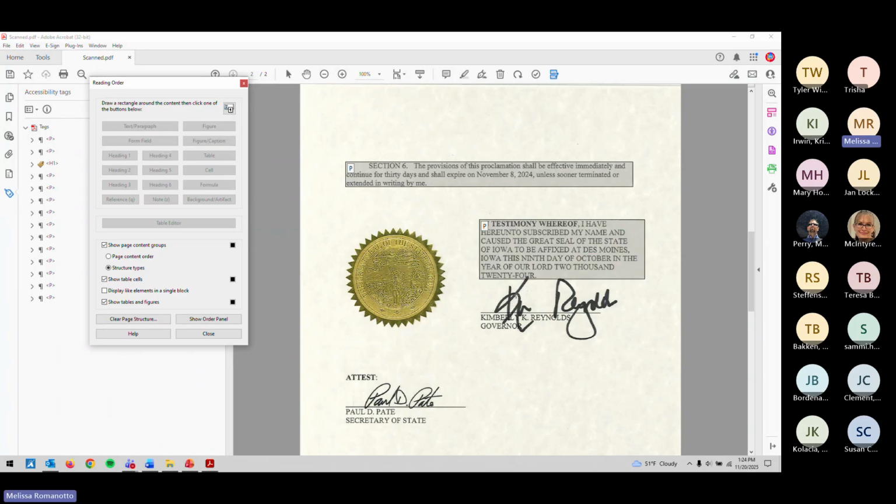Let's talk about these pieces of content. So I've got a seal here, and that's not text, but it is a figure. It's an image. So I'm going to mark it as a figure, and that will allow me to add alternate text. And that alternate text can let the user know, hey, there is an official seal of the state of Iowa on this document. The seal is present. So the presence of the seal is important and needs to be conveyed via the alternate text.